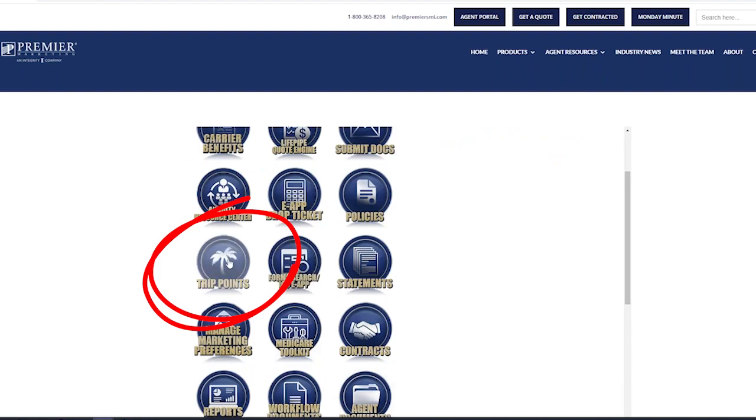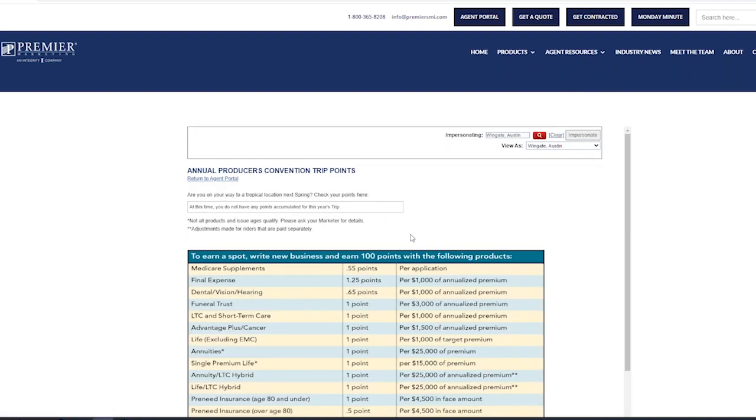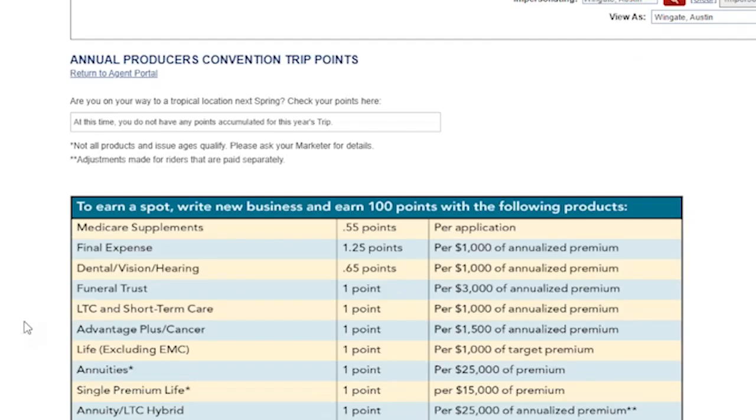The next button here is trip points, and this is gonna show you year over year as well how many trip points you've had for our annual producers trip.